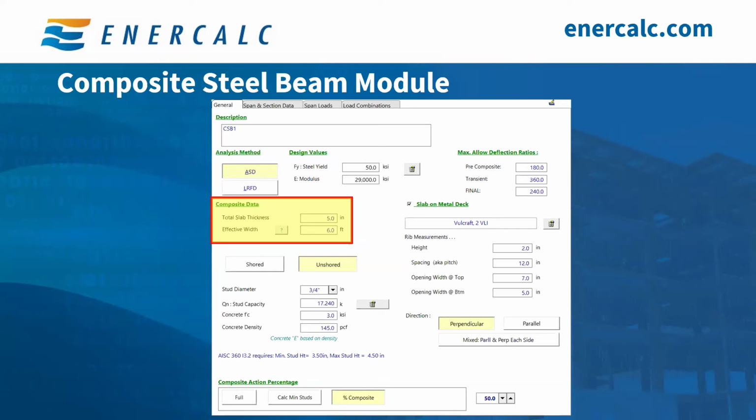The AISC provides a simple process to determine the effective width, and it depends on the overall framing geometry, such as the total span, the spacing of the beams, and of course, the distance to the edge of slab. So that's why this is a user input, as the software doesn't really know your overall framing plan, for it to be able to determine this information and auto-calculate the effective width for you. So that's why it's a user input.